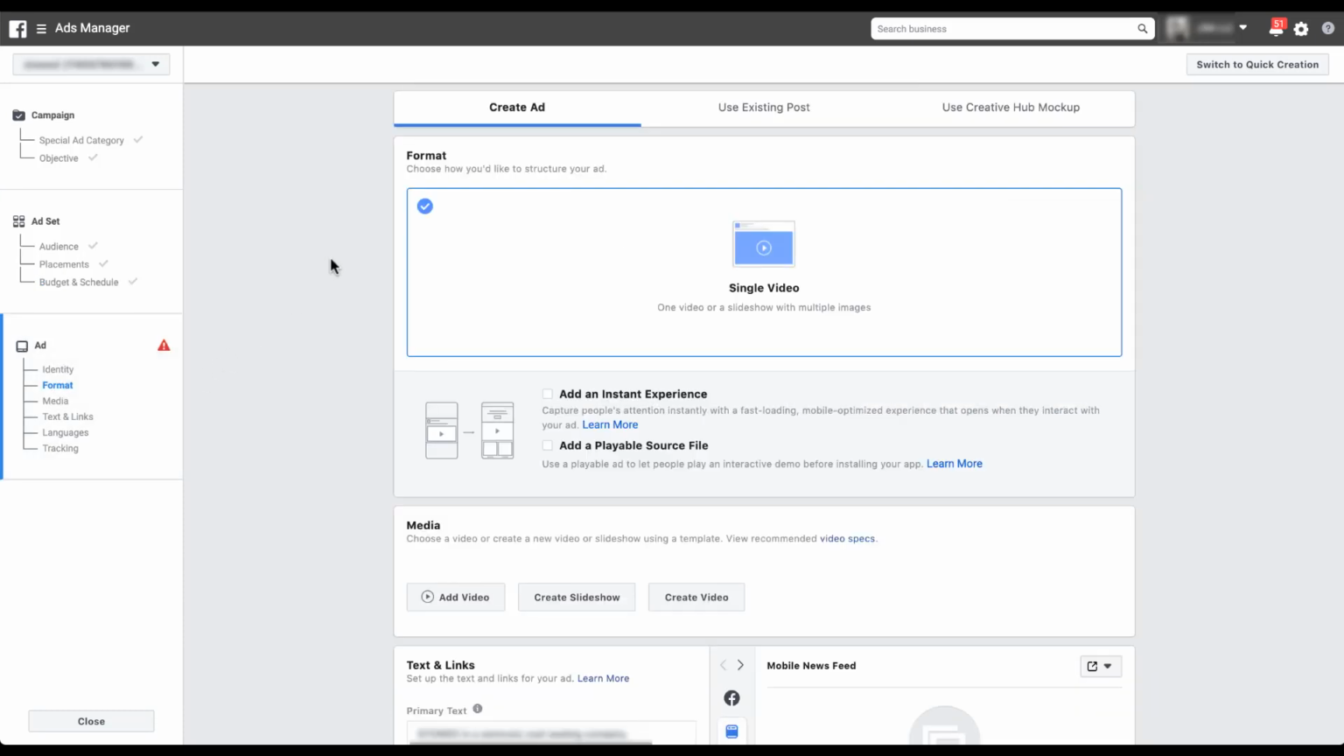For ad format, we only have a single video ad unit available for video view campaigns. You can still add an instant experience here, and there's also a second option, which is add a playable source file, which means you can use a playable ad to let people play an interactive demo before installing your app. So if you have an app that you want to promote and you don't want to use the app installs campaign, you can use a video views campaign to give people a live, interactive demo of what your app would be like beforehand. Keep that in mind, that is available in the video views campaign type.